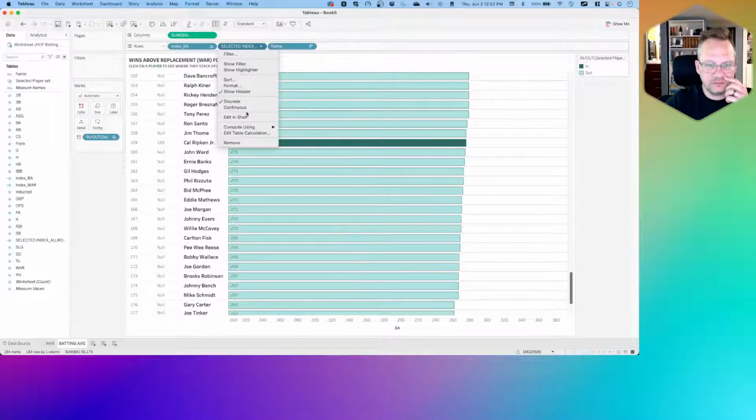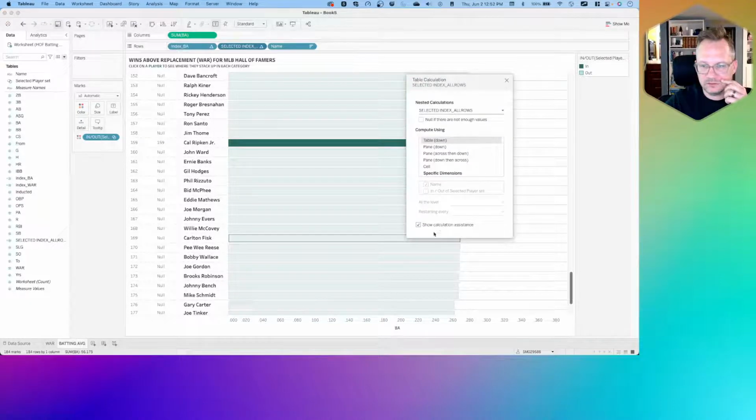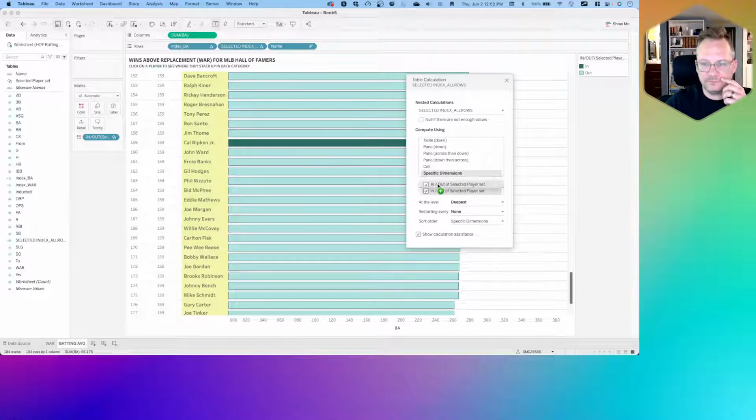Let's see if we can't. Do we need to do this, something like this? Probably so. Yep, there it is. So I needed to account for the selected player dimension, right? So now 159 is on all rows, which is great.